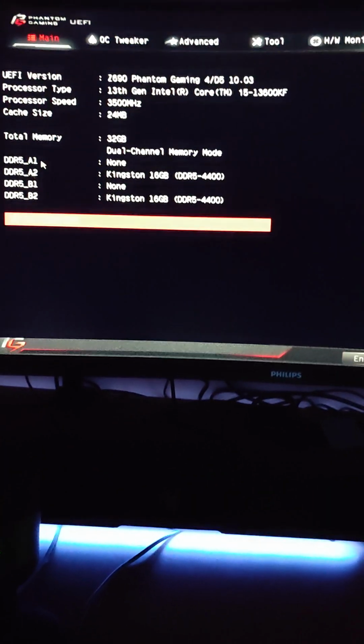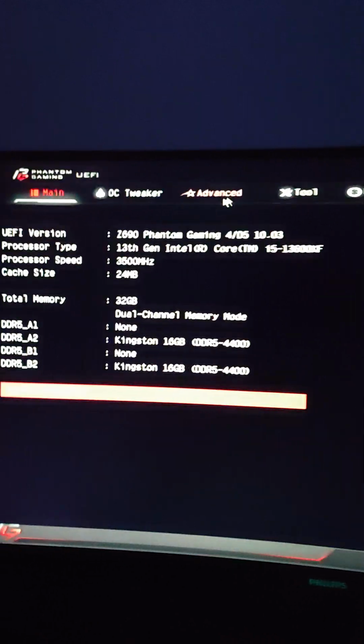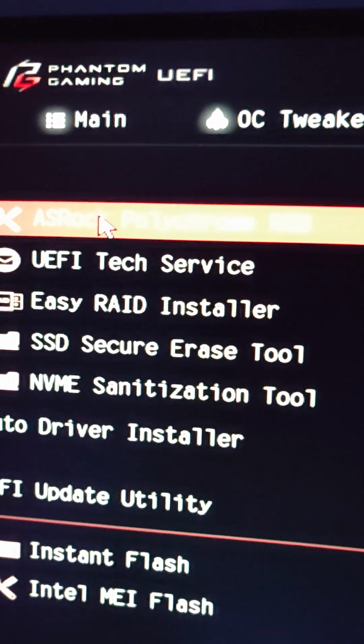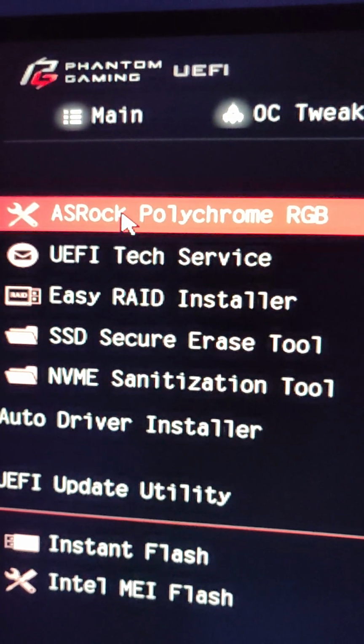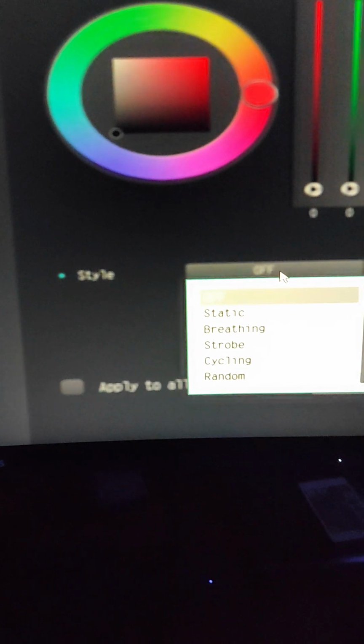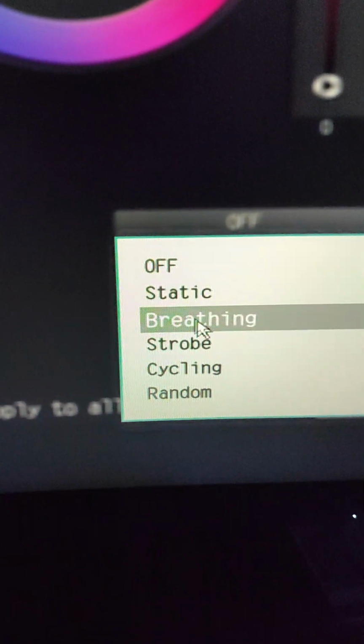Mine is the Phantom Gaming Z690 motherboard, so it might be slightly different for other motherboards. Maybe you don't even have an issue, but I did. In my BIOS under Tools, there is an ASRock Polychrome RGB option. You need to open that and change this from off to anything.